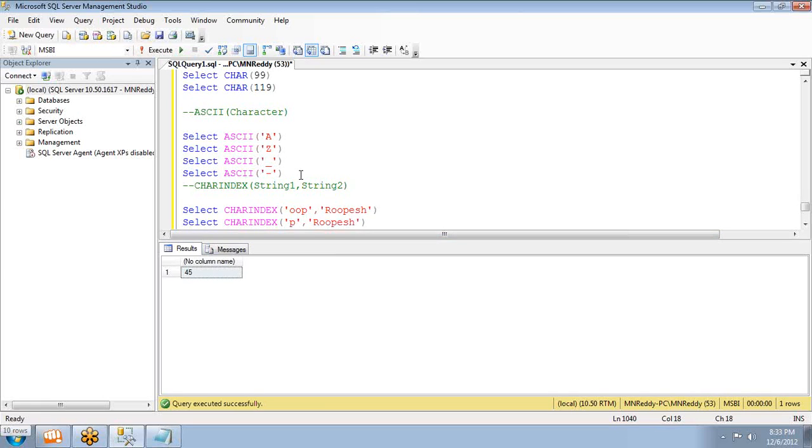to get the ASCII code of any particular character. Okay, now the next one, let's see the CHARINDEX.